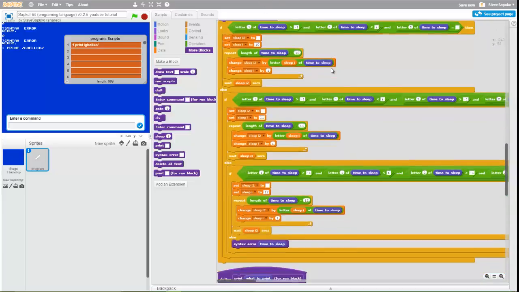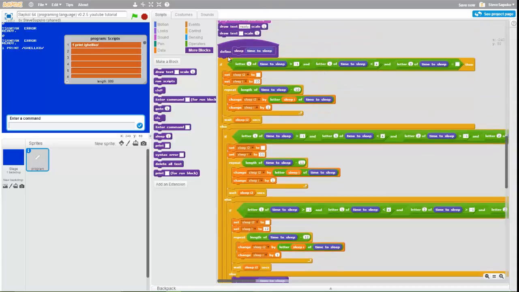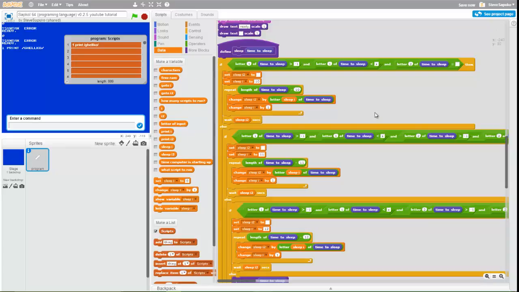So with sleep, what it does is if only the first letter is a number and the second number is a space, then it sets sleep I2 to nothing, sets sleep I to 10, and then repeats length of time to sleep minus 10. Ooh, we found a little bug over there. So I'll change that later. It needs to be a set instead of a change. So yeah. Okay, I'll change that now actually. No, I'll change it later after the tutorial.